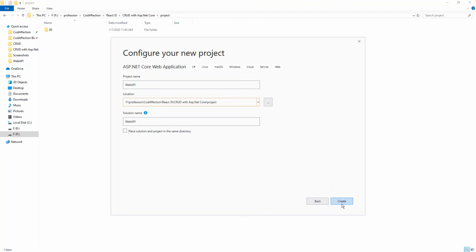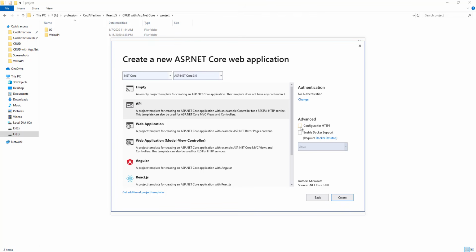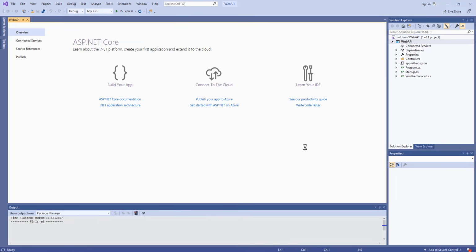Click on Create. Make sure that .NET Core and ASP.NET Core 3.0 is selected from these two drop downs. Beneath that, select API, then uncheck this HTTP configuration here. Click on Create. So here we have the fresh boilerplate Web API project.